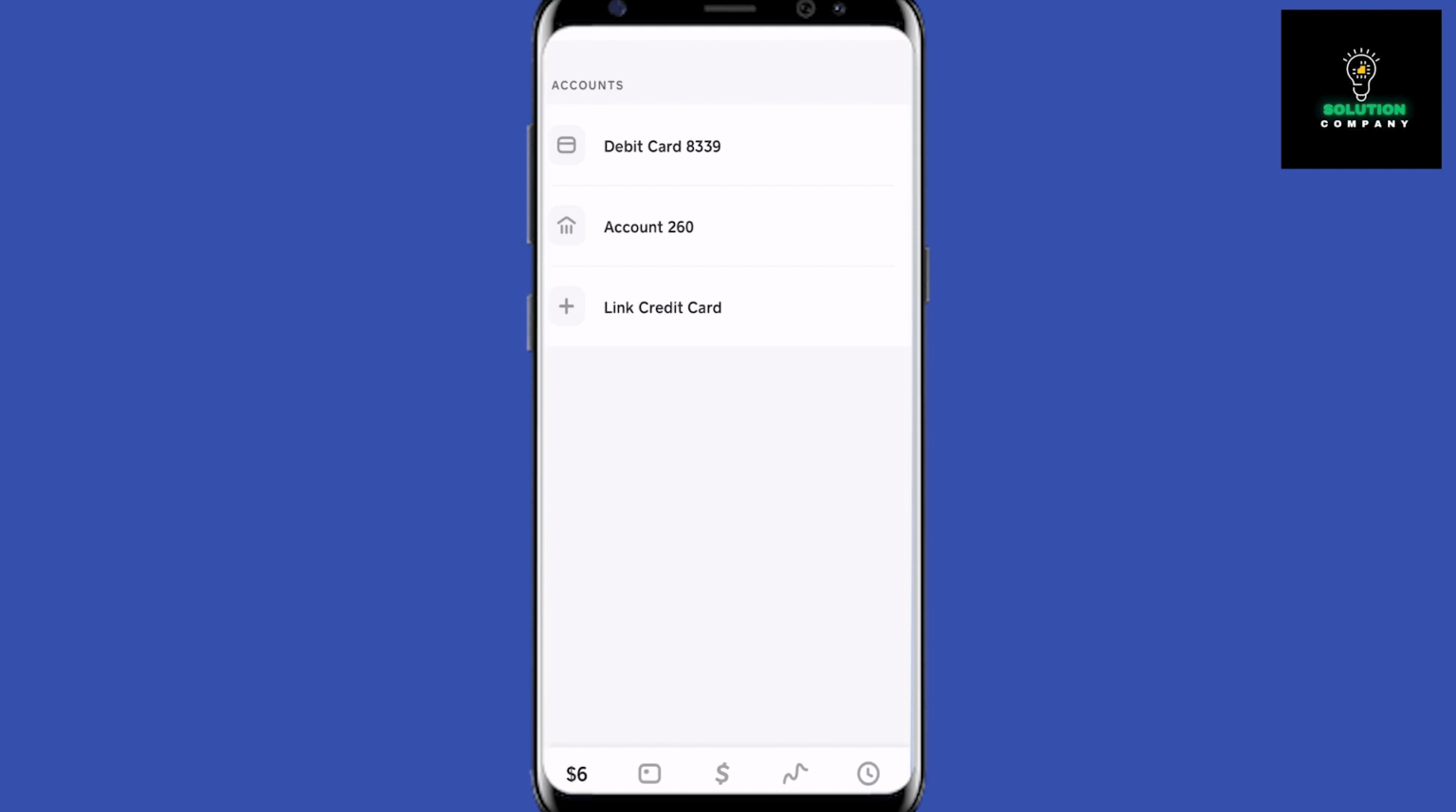Now for me, I already have a debit card, and I also already have a bank account linked up to this Cash App account. So if you don't have those things already, you are going to have the ability to link up those options as well, and that's how you are going to add a bank account or credit card or even a debit card onto your Cash App account.